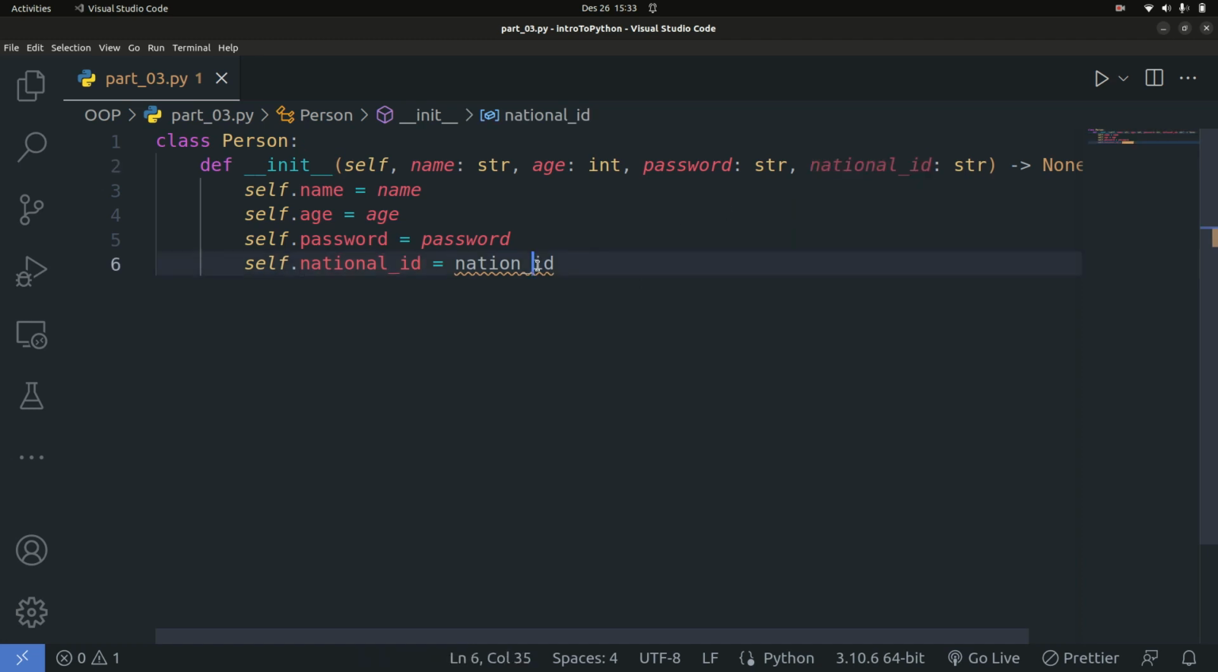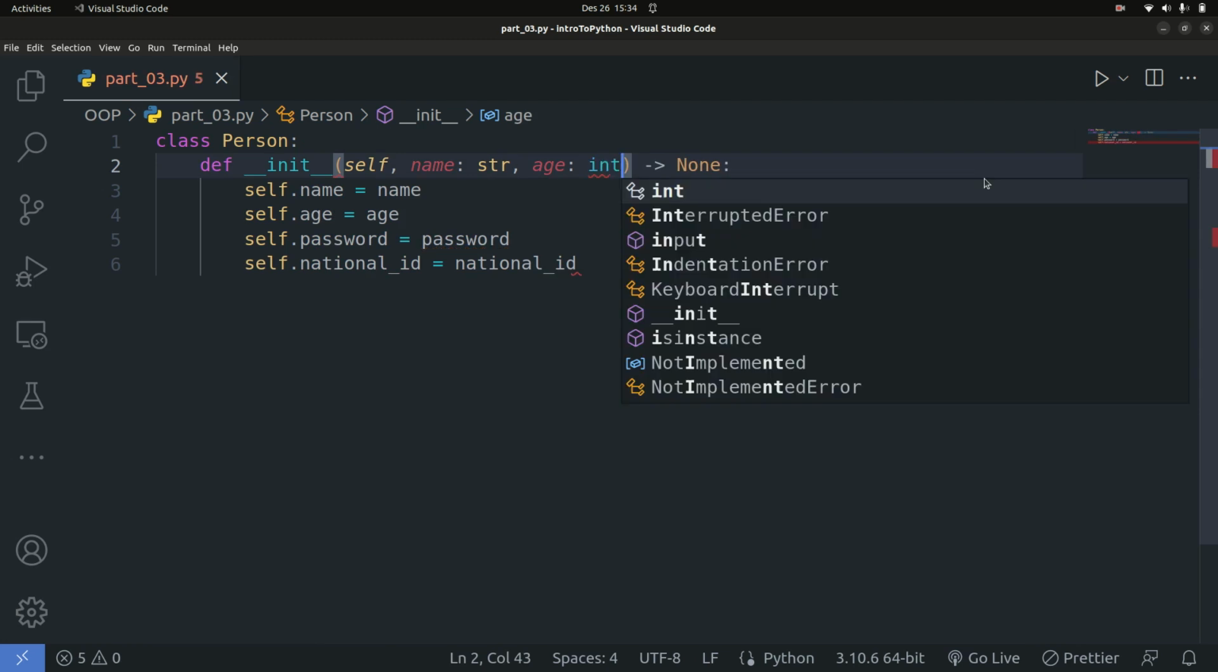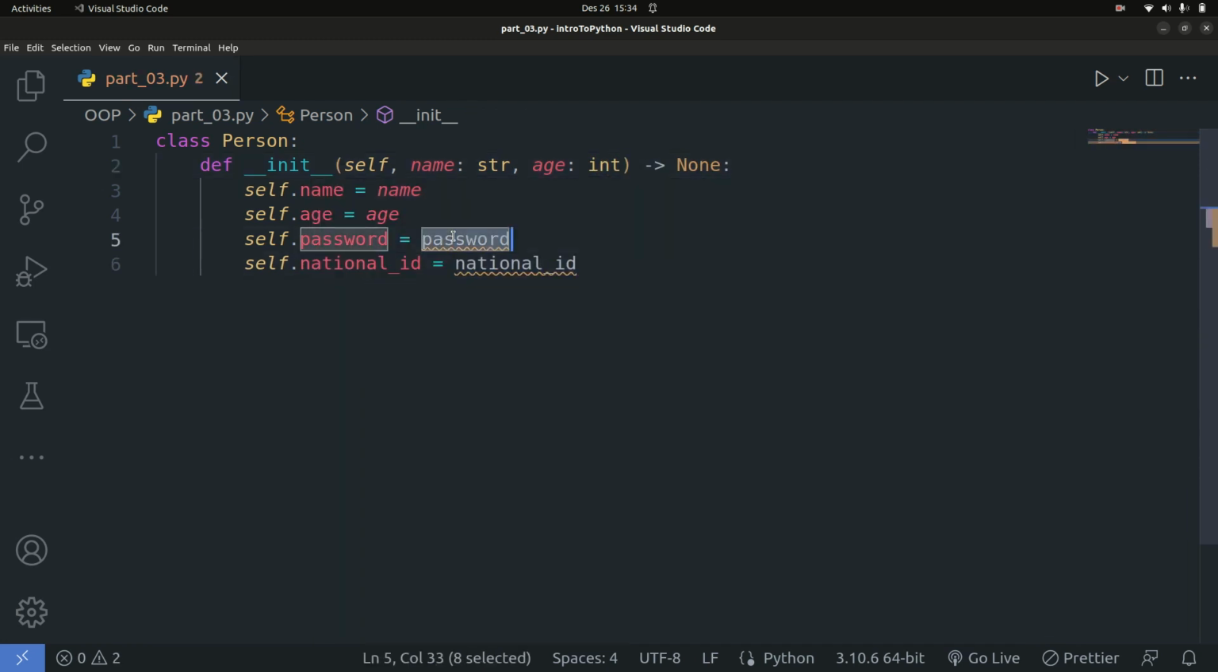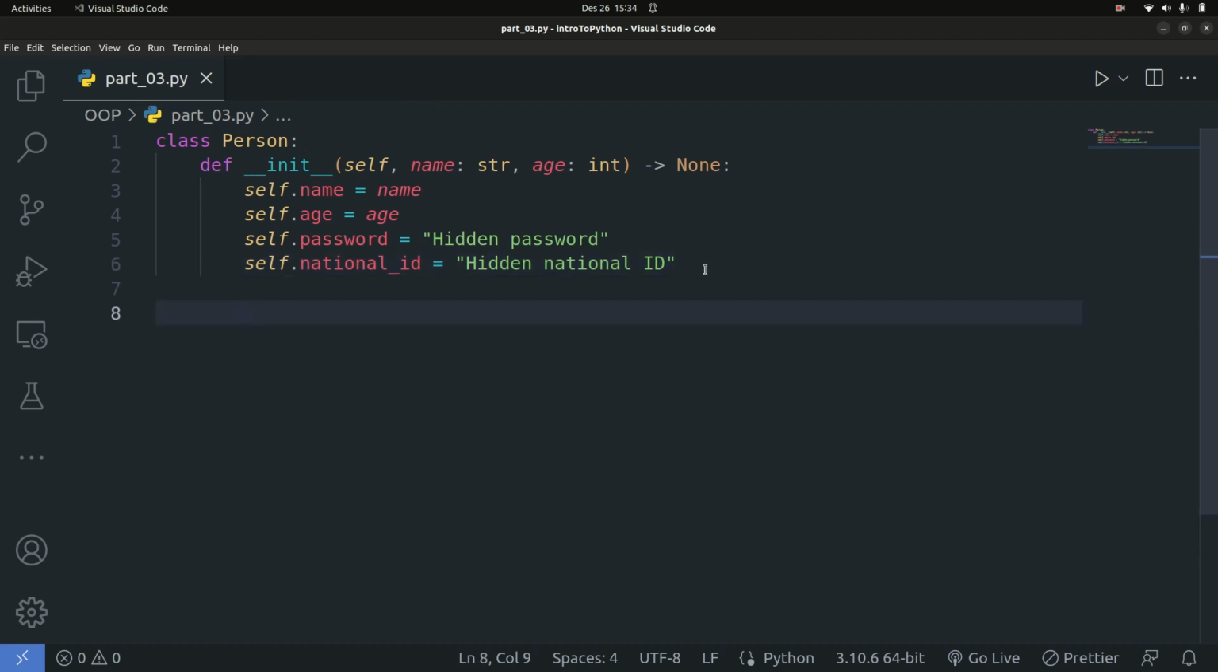We have all this information in here, and by default I can control this information, right? Let's make this simple instead of getting in the name and the national ID. I'm just going to type it here manually. I'm going to say hidden password, and also here I'm going to say hidden national ID. Good. Once we have that, let's go ahead and create an object of this class. We're going to call the person object; let's just say John. The person is John.